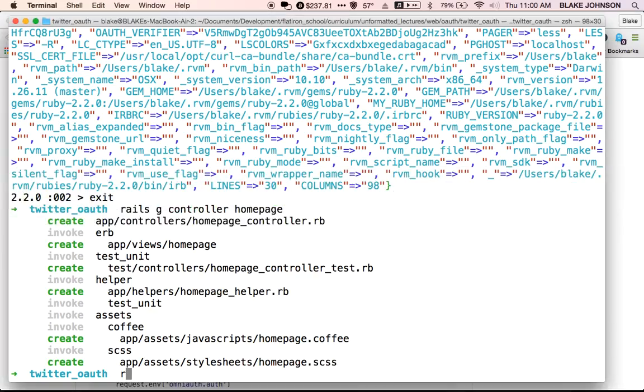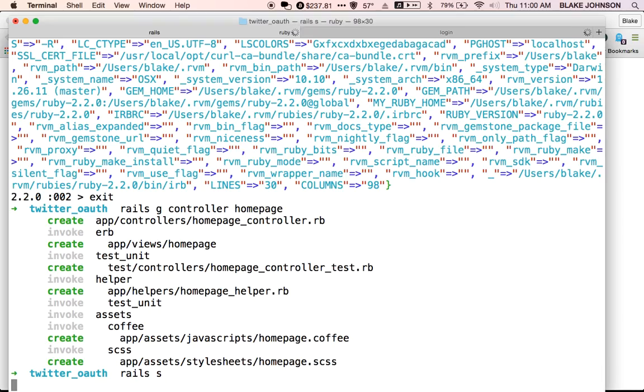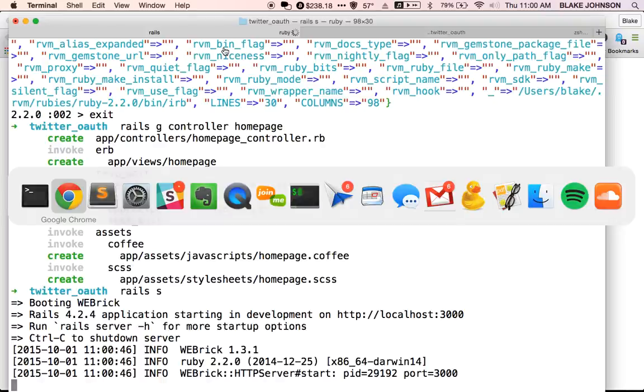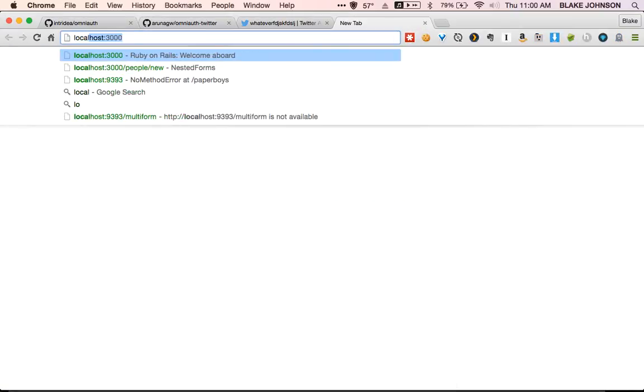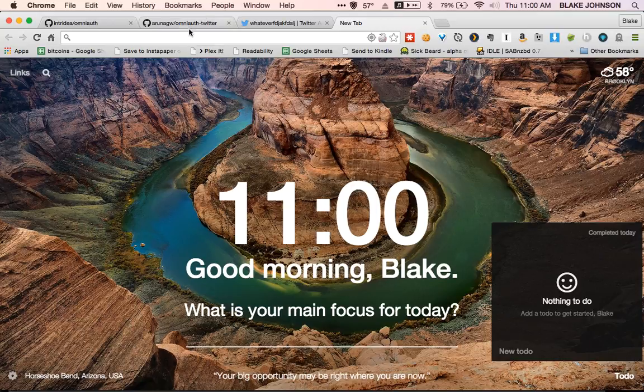Cool, so let me boot up my server. So now I should be able to go to the home route, right? And that should take me to the homepage controller, the home action, and to this view, and I should see a link. Awesome. So now I got my link to Twitter.